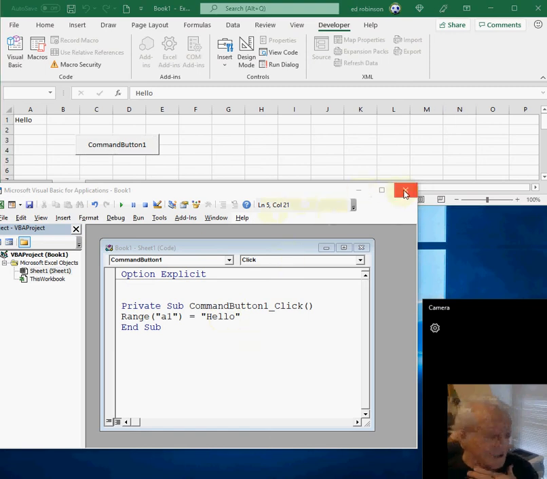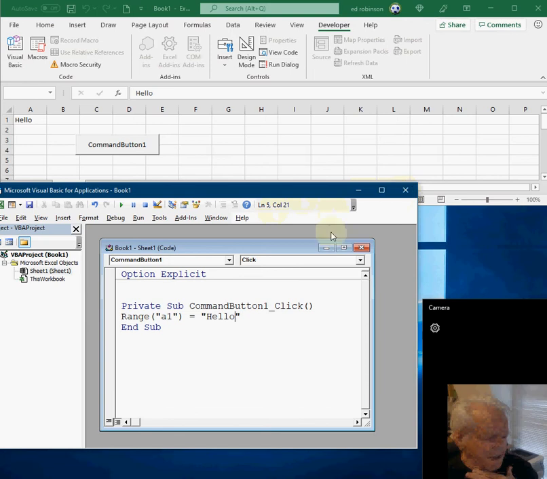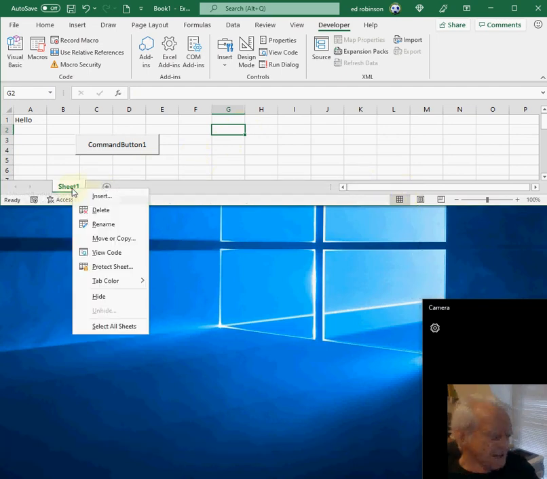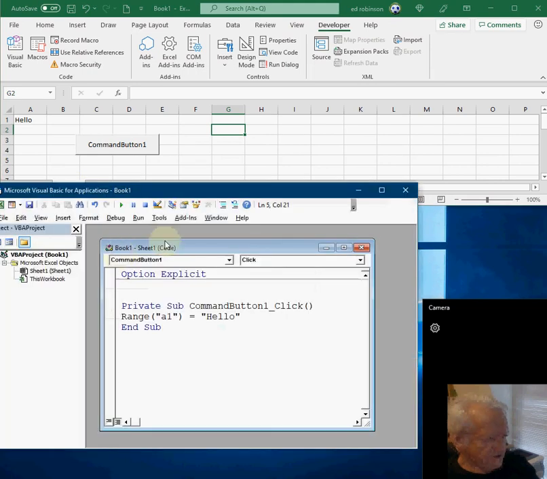So what I'll do now is close the VBE. Now, if you like, they're two separate applications, the Excel and the VBE, and they're quite independent. So if I close the VBE, of course, Excel doesn't close. But how do I get it back? There are a few ways. One is, I think I use this one more than any, if I right-click on that and choose View Code. So there you go, that's one way of getting it back.